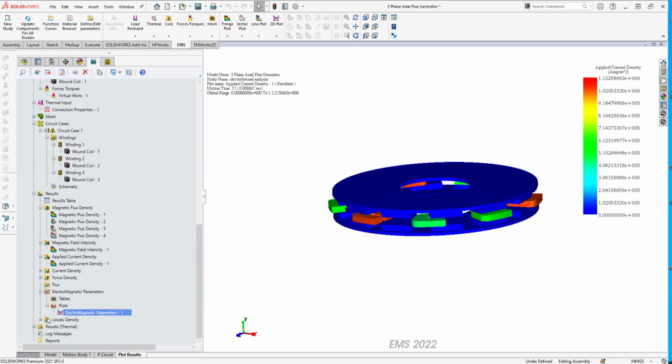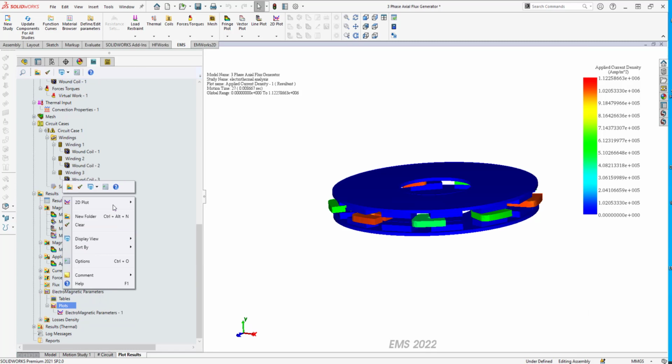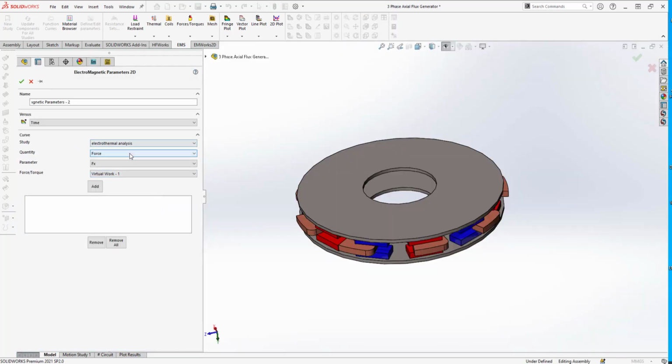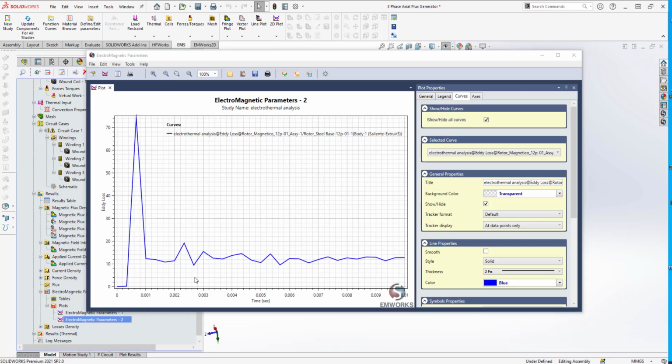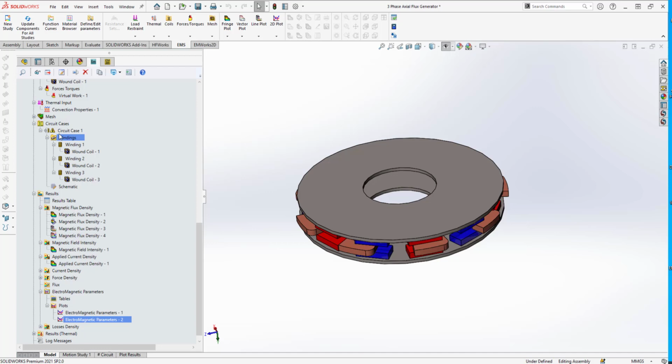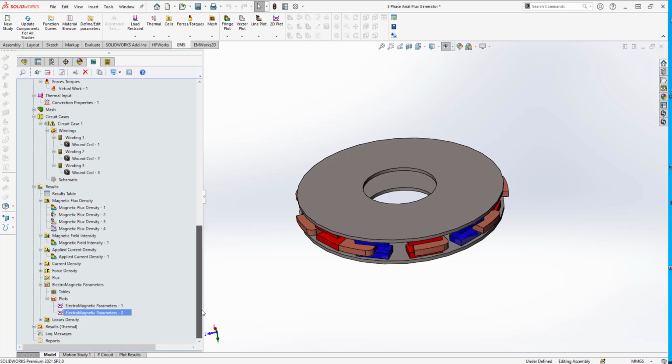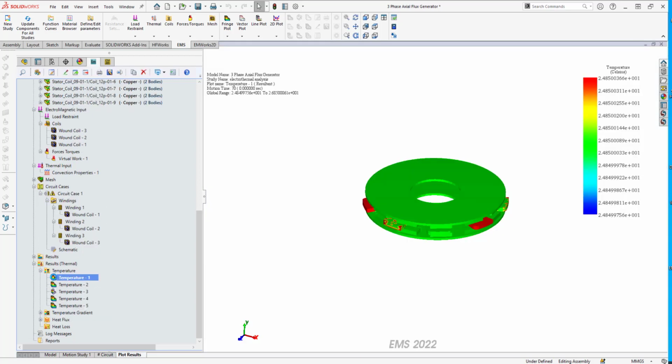Okay, I can plot a linear plot of any of these quantities, be it force, current, inductance, losses, and so on, core loss or eddy loss if I want. Okay, this is my eddy loss. So any of the table quantities are plottable as a function of time and position. I can plot. There you go.